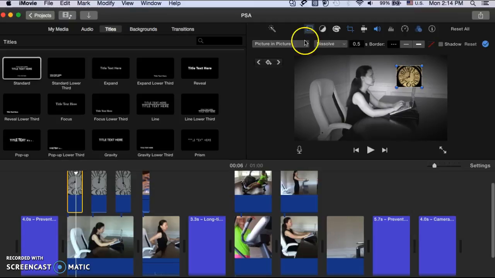I click it and I click on this icon. Then I can see cutaway, split screen, and picture-in-picture effect. That is the effect I want to use. We also need to set up an animation effect for the picture-in-picture effect. So we just click on this button and then select one animation effect as you like. In my case, I choose the zoom effect.